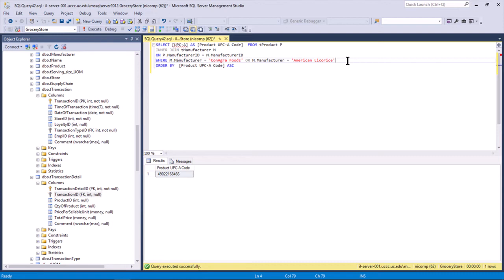Now I'm really stuck. Do I search through the entire product database looking for anything that might be made by American Licorice? Do I assume this is correct and walk away? Do I ship it to the customer without verifying it? I don't have any confidence in this query right now. And the reason I don't have any confidence is because it gives the same result with or without the or.